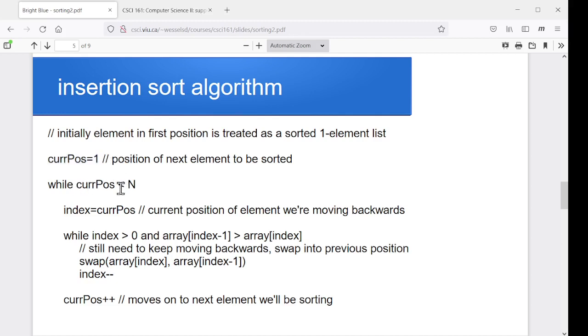And so while this is less than n, I've still got work to do. I've still got at least one element to move to its correct position. So this outer loop is the one that keeps us going until we're done. And then inside, I'm going to have this second position that says, I've got to keep track of where this thing is as I swap it backwards and backwards through the array until it finds its right spot. So this index is going to be where that value is right now as I move it back towards its correct position.